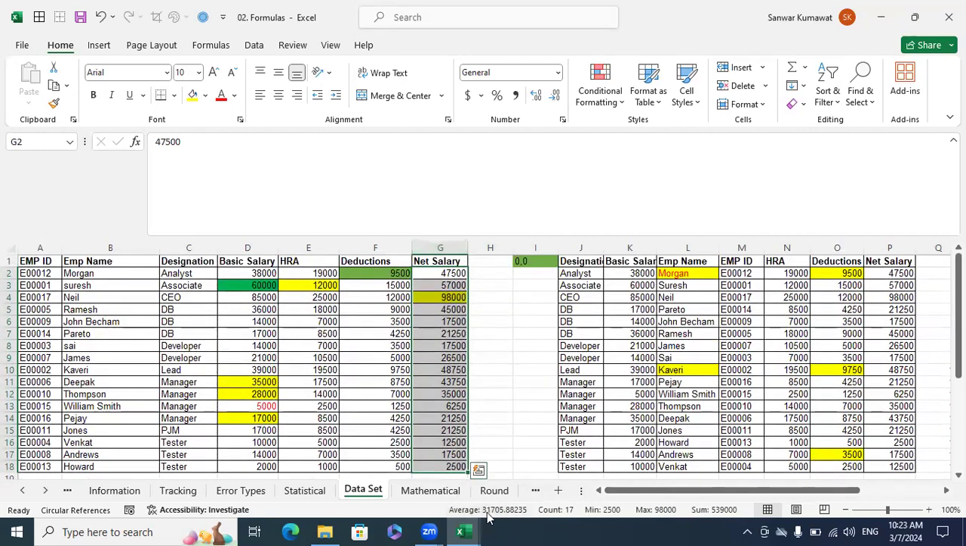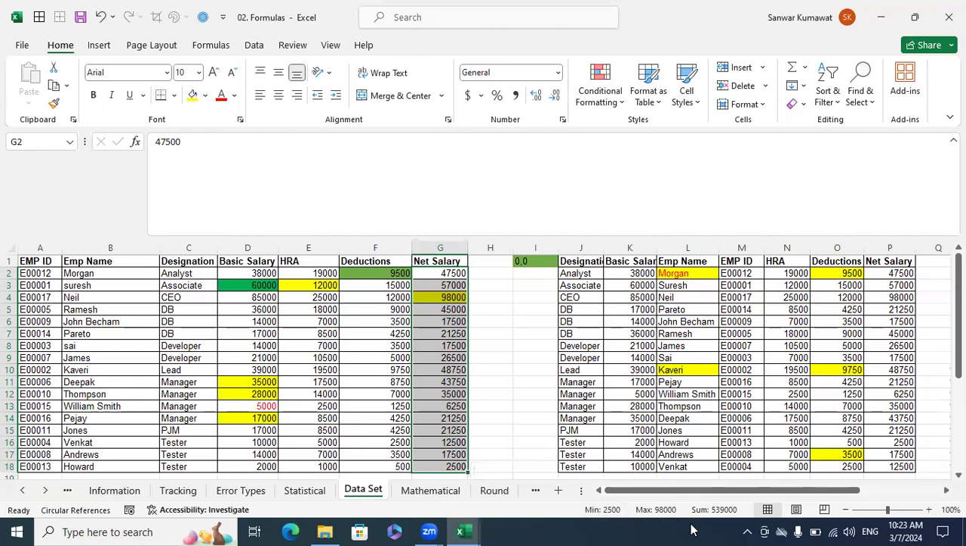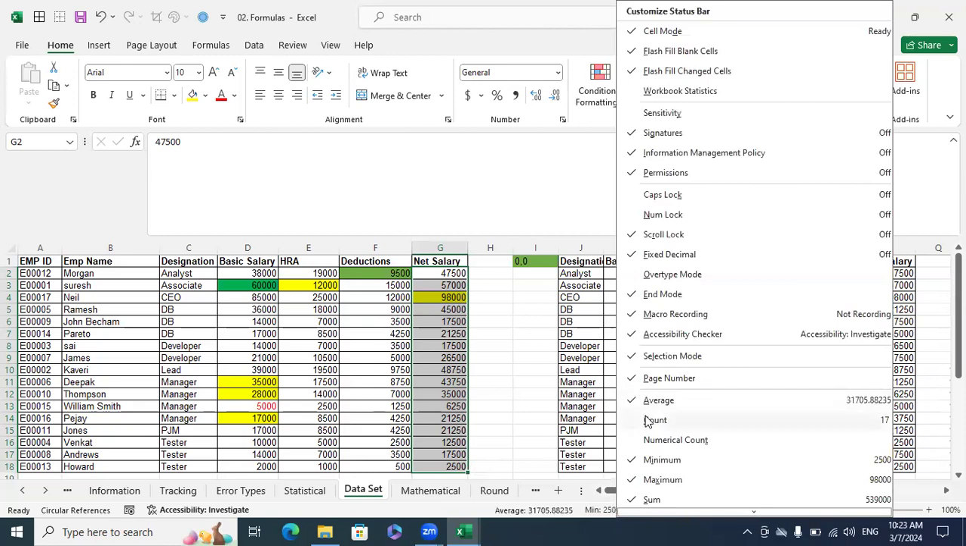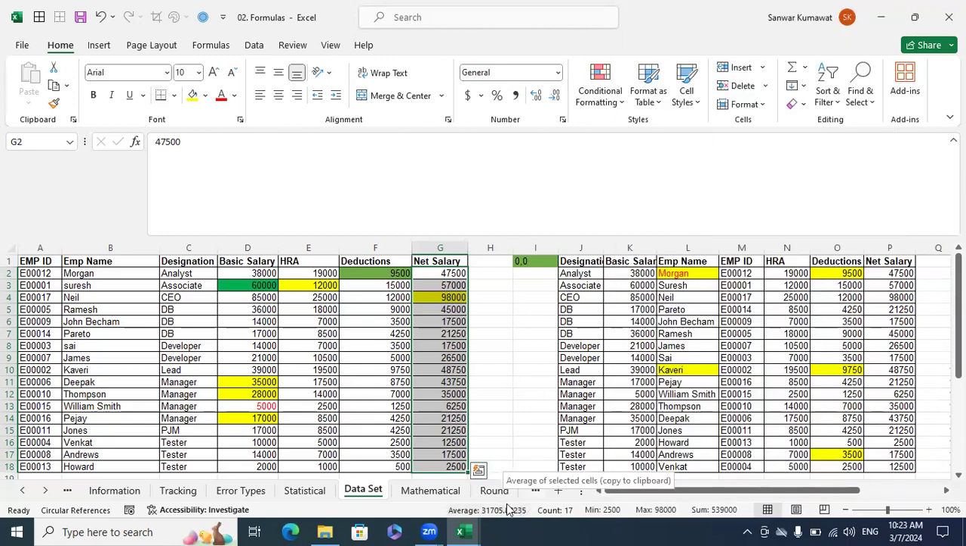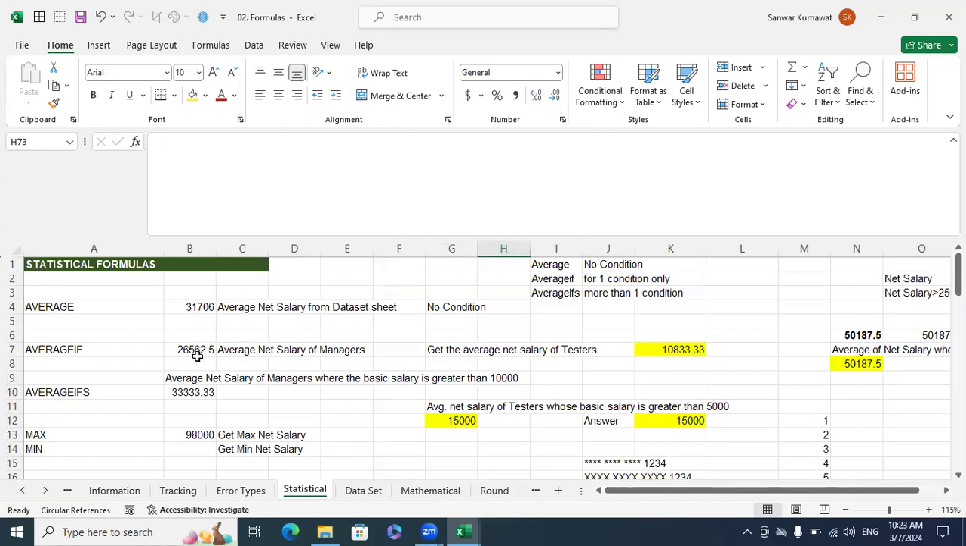This average, I want to get it with the help of a formula. And by the way, if you guys do not see these kinds of calculations in your system, don't worry, just right click on it. You'll find all these options available here. Let's suppose I do not want to see average, let's untick this. I do not want to see count, untick it. Min, max, sum. I want to add average and count again, right click again. It's visible.